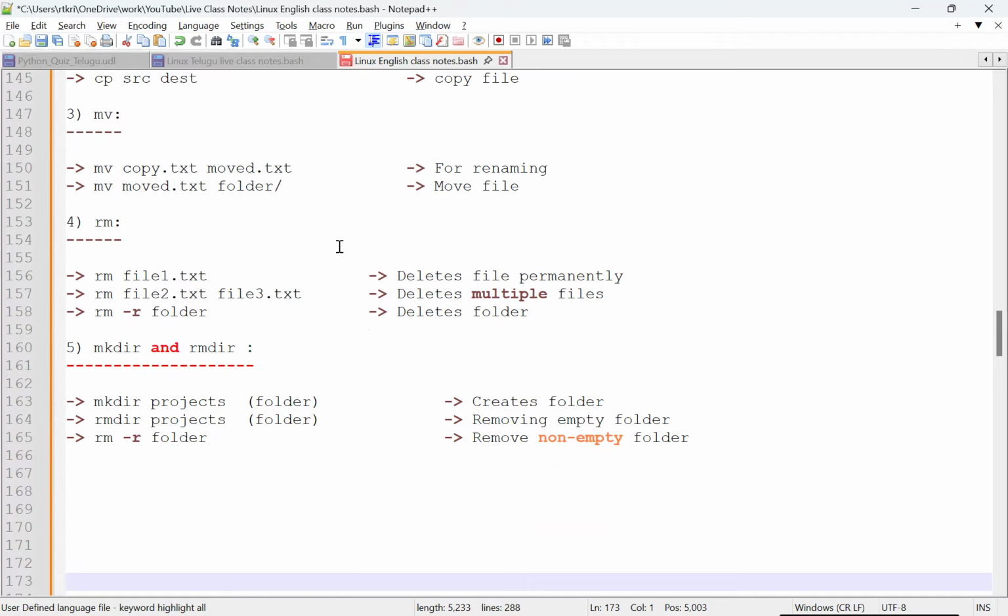Okay, in the next part, we will explore permissions and file ownership, a very important concept in Linux.